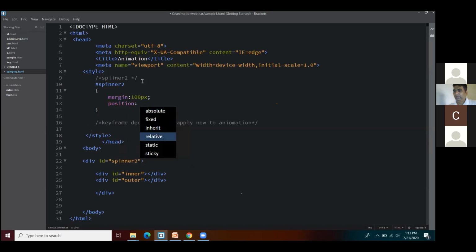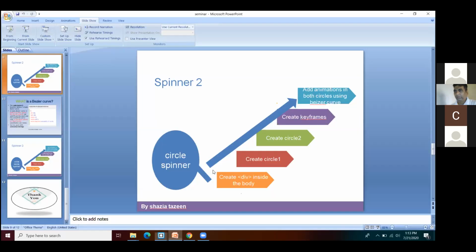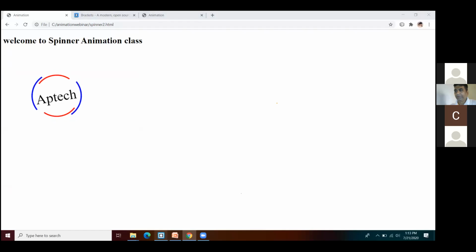We can have 2 positions, either relative or absolute. Relative always deals with the current position. Absolute always deals with the position with respect to the parent. So I'm taking it as relative. Now, what is the second step? I have created a division tag. The second one, I have to create 2 circles. So how am I going to create 2 circles?